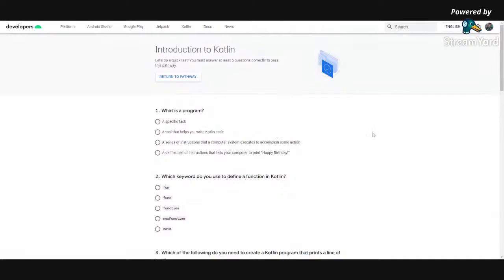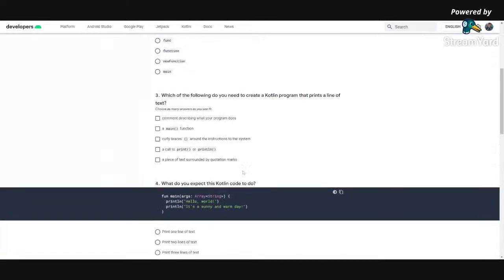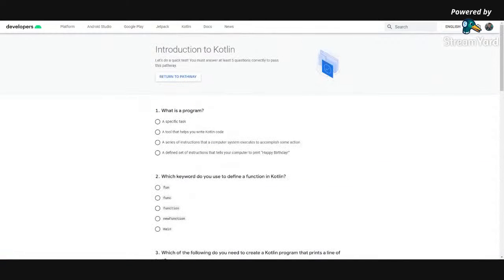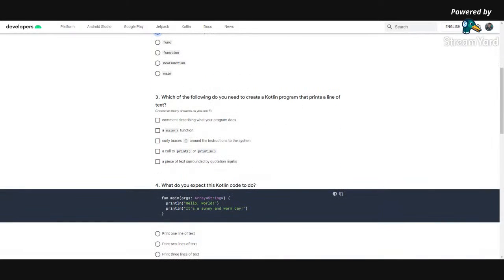Okay, that wasn't a funny pun. So what is a program? Which keyword do you use to define a function? There is a lot of things there. So let's see. What is a program? A specified task, a tool that helps to write Kotlin code, a series of instructions that a computer executes. A definition set for you. It's definitely number 3. Which keyword do you use to define a function in Kotlin? We just read about it. It's fun.